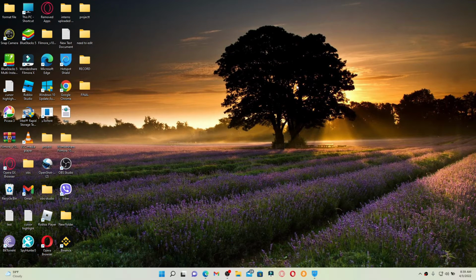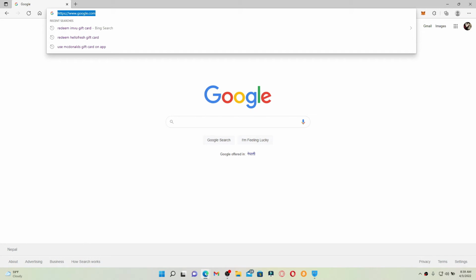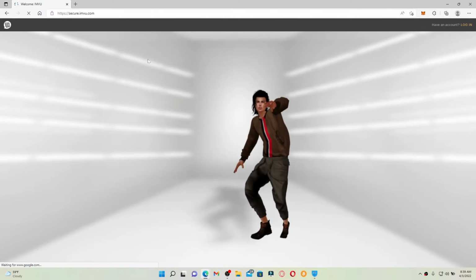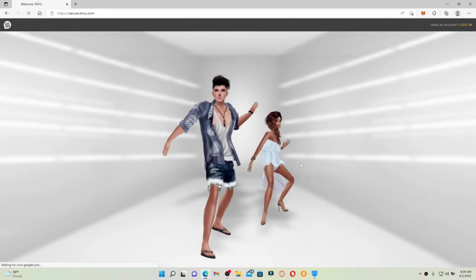Now let's jump right into the video. Open up a web browser of your choice. In the web address bar, type in www.imvu.com and press enter on your keyboard. Soon after you do that, you'll be able to see this kind of an interface.